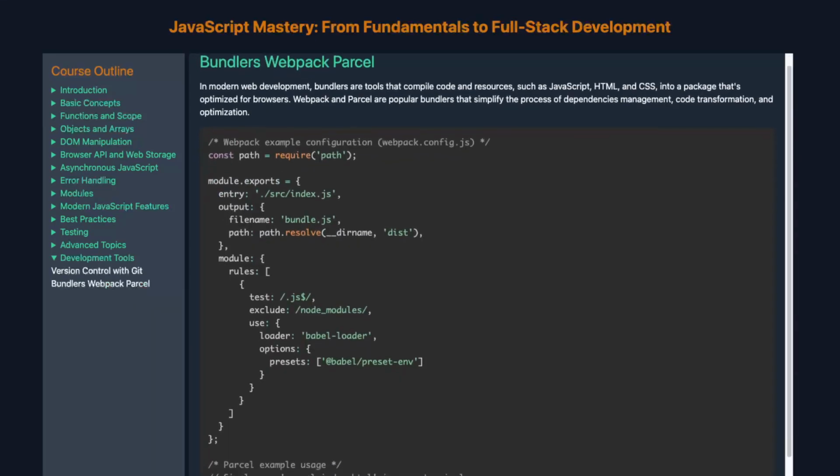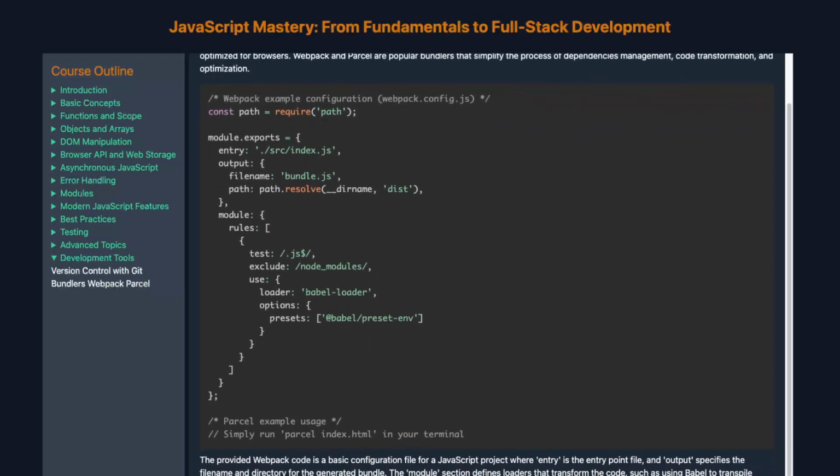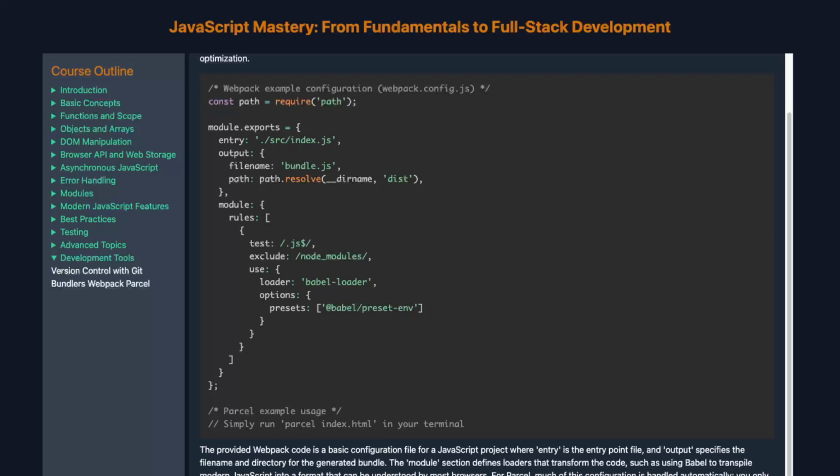Bundlers: Webpack, Parcel. In modern web development, bundlers are tools that compile code and resources, such as JavaScript, HTML, and CSS, into a package that's optimized for browsers. Webpack and Parcel are popular bundlers that simplify the processes of dependency management, code transformation, and optimization.